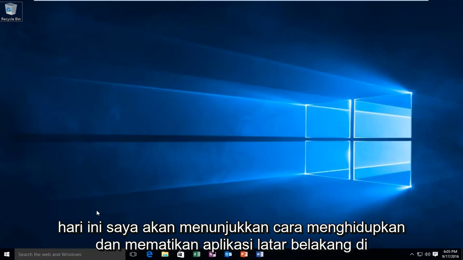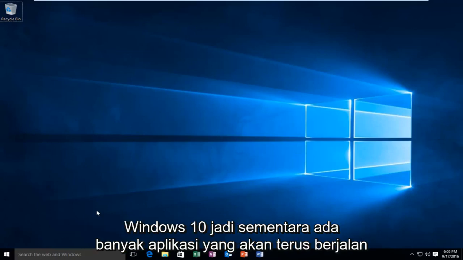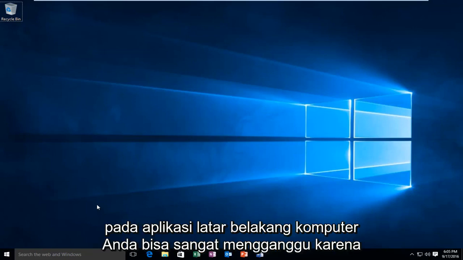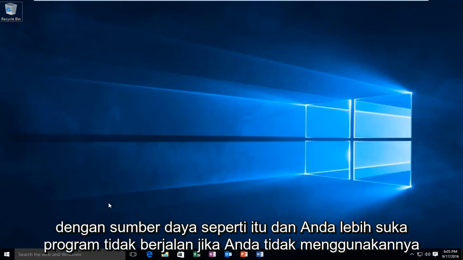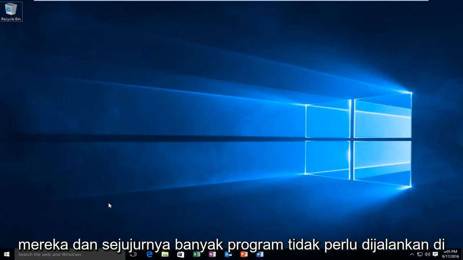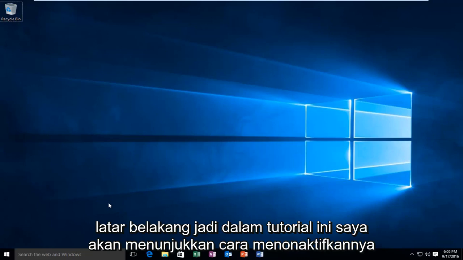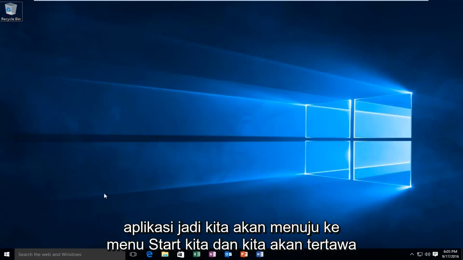Today I'm going to be showing how to turn on and off background apps in Windows 10. While there are a lot of applications that will run continuously on your computer, background apps can be very annoying because they're always running, taking up system resources, especially if you are limited with such resources and you would rather programs not run if you're not using them. To be quite honest, many programs do not need to run in the background. So in this tutorial, I will be showing how to disable those applications.